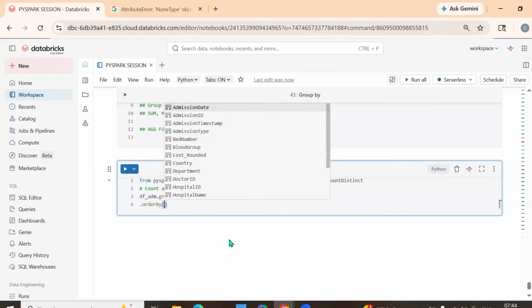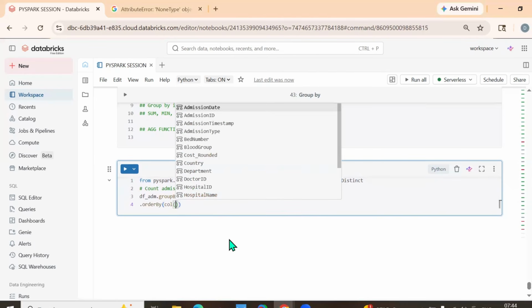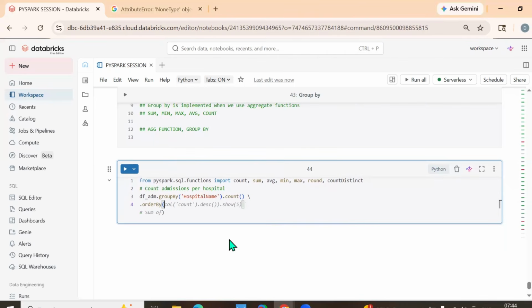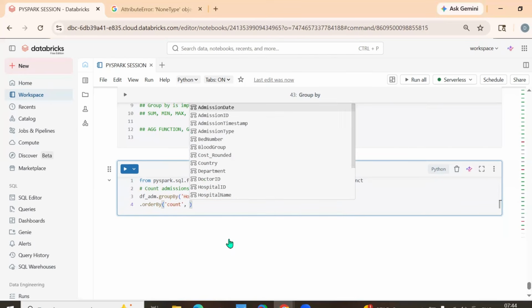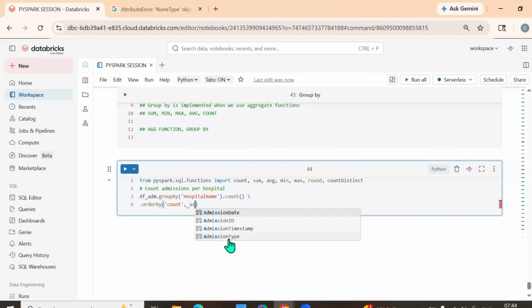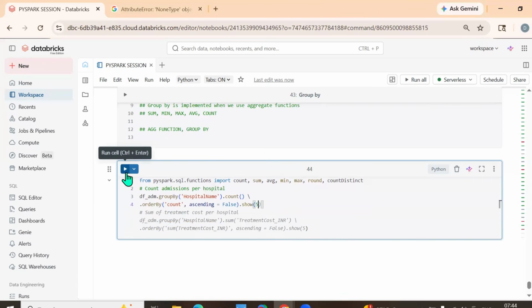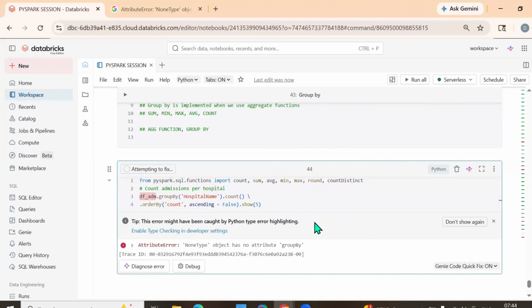So here also we need to mention col. Okay, so what do we need to do? We can directly go for orderBy. We will go for count. Okay, order by the count. What is the format, ascending order or descending order? Ascending equal to false. Okay, ascending equal to false, dot show. Show 5. Let us go with the number of records 5. Let me click on execute. Let's see whether we get output or not.